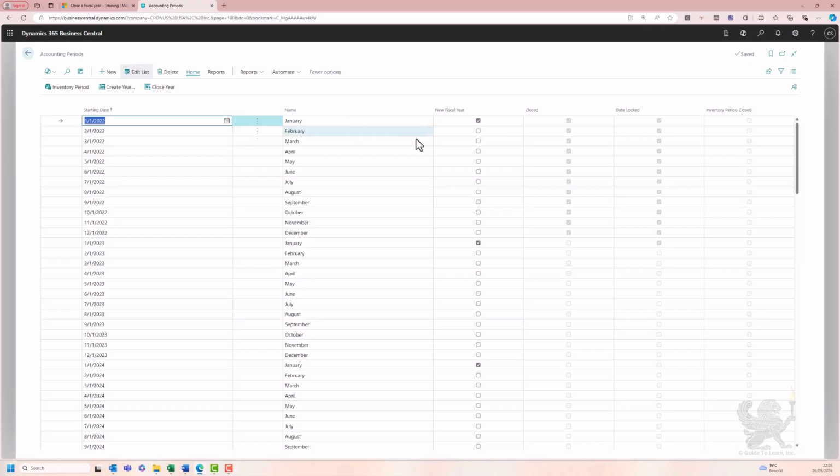And in this particular case, you can see in this column with new fiscal year that the fiscal year starts at January 1st and that it is equal then to the calendar year. You can also see that fiscal year 2022 has already been closed down from this Boolean field right here.